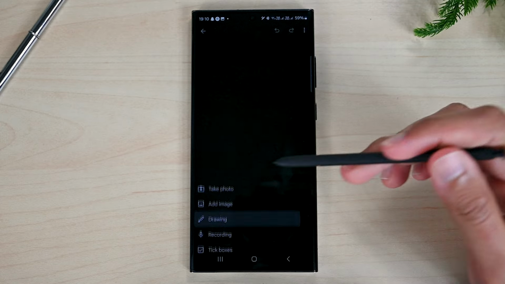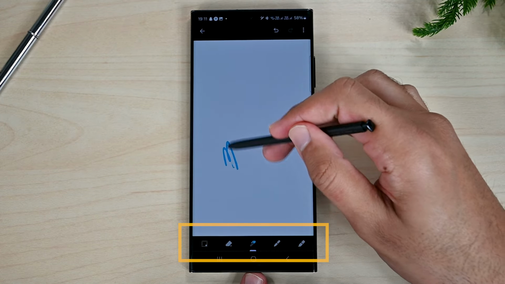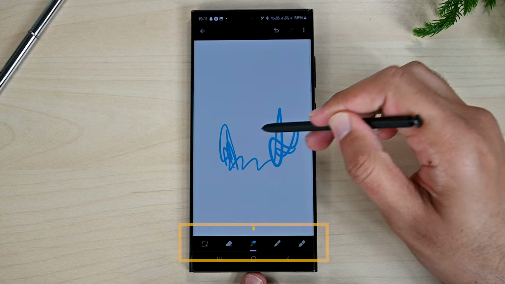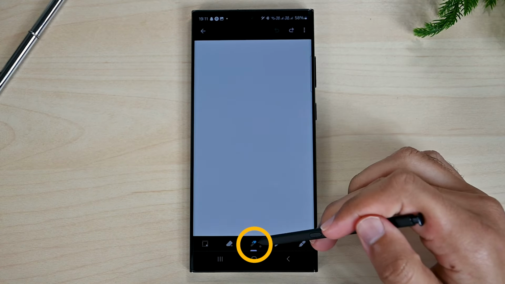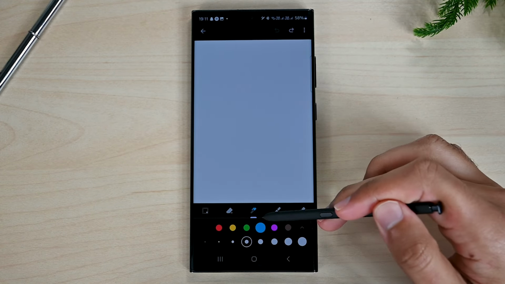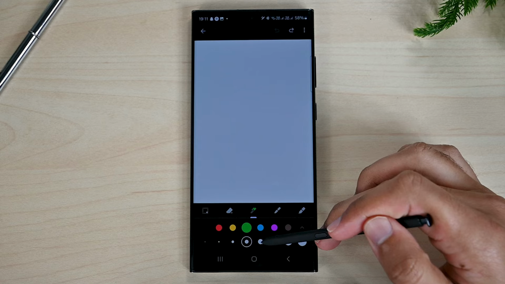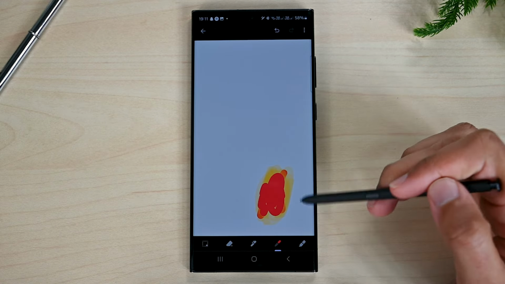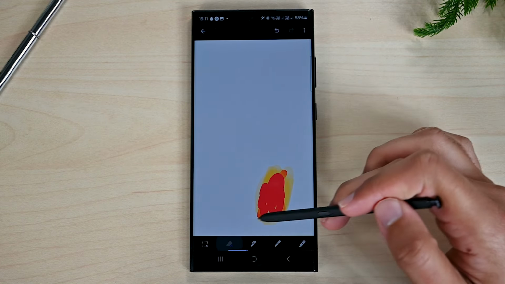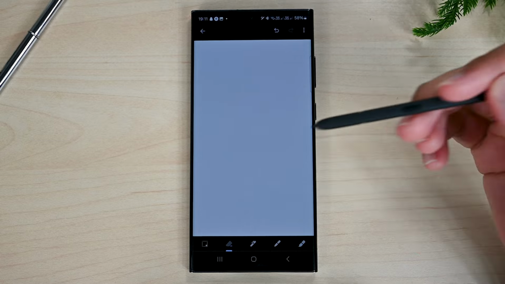I want to draw something now. Choose the option and start drawing. You'll notice a row containing drawing tools. This one is a pen. Tap the already selected tool to see its options. The pen tool has colors and thickness. To the left is the eraser. Choose it and erase the drawn content.